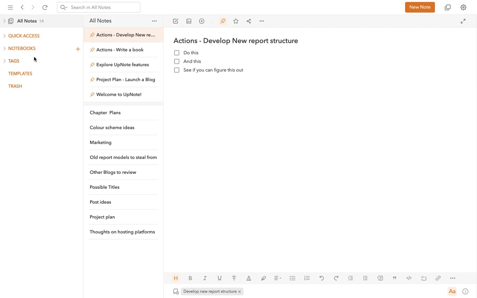So let's have a look at the sidebar here. You can see all of these are minimized at the moment: all notes, quick access, notebooks, tags, templates, and trash. Under all notes is where you've got your list of every note that you've got within UpNote, and you've got a list of saved searches or saved filters under here. So the note list here will show every single note you've got apart from those which are in the trash. The saved searches, it comes with four preloaded and they're listed here.